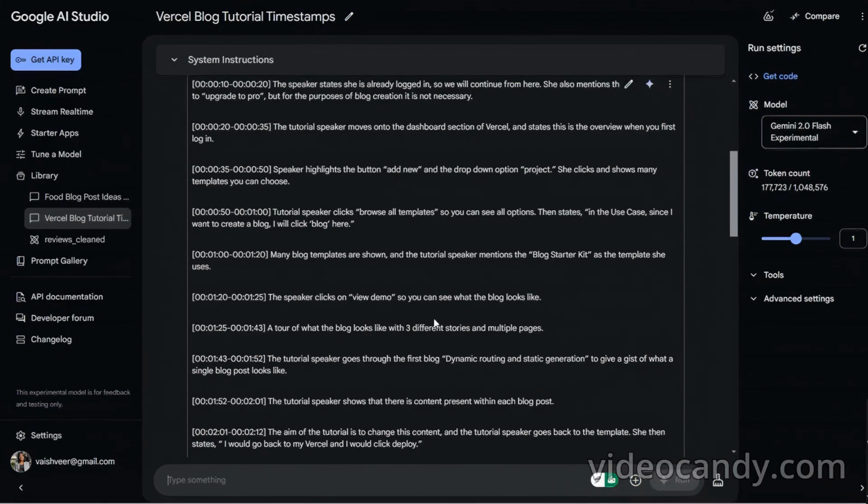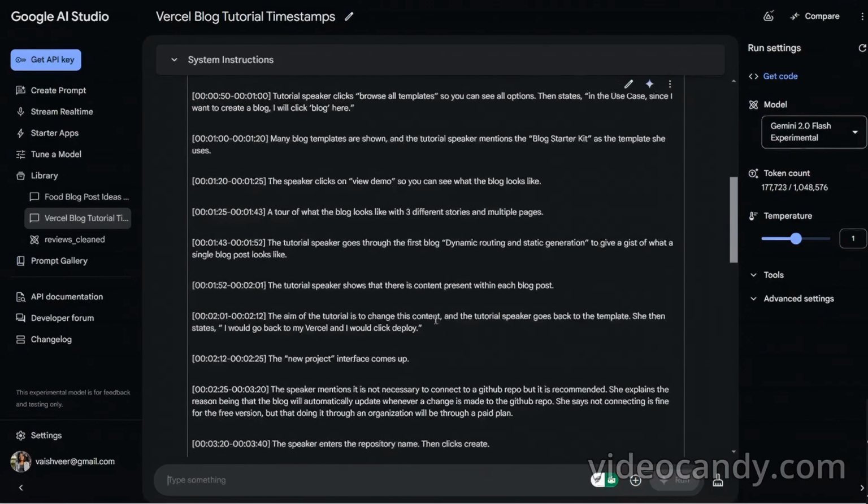So this helps me break down the video tutorial into parts that I will be able to understand and work with. If you don't have time to watch the video, you can just give the video to Google AI Studio and ask it to create a whole tutorial out of it for you, and you can just skim through it and understand.